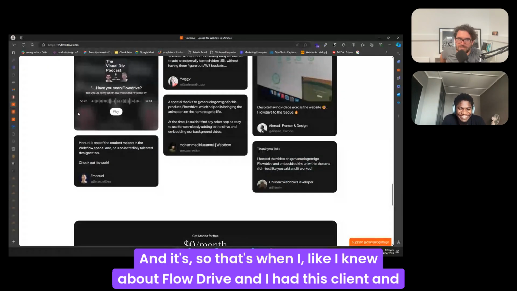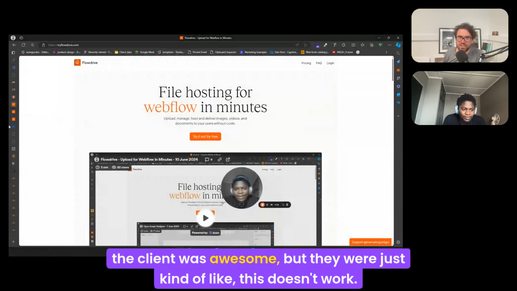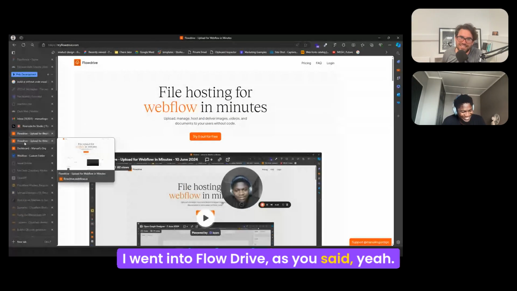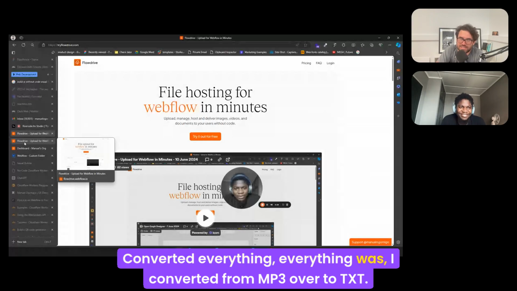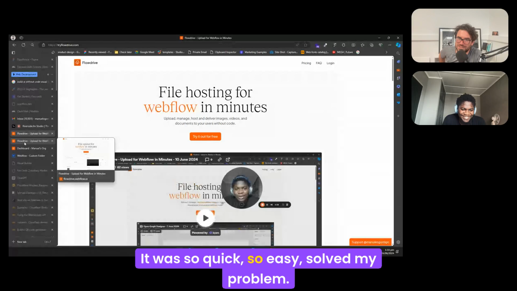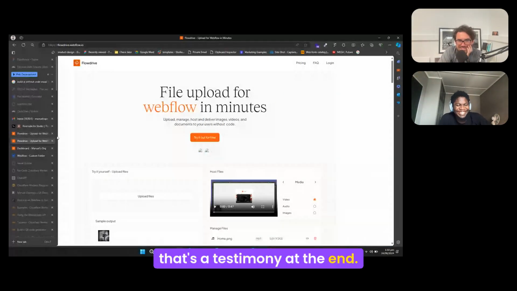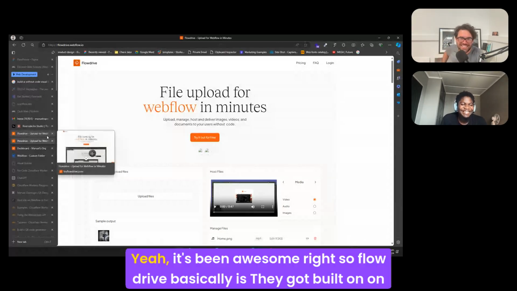I knew about FlowDrive, and I had this client, who was awesome, but they were just like, this doesn't work. So I went into FlowDrive, and I set it up in a few minutes. I converted everything from MP3 to TXT, uploaded the original files, added the script, and it was epic. It was so quick, so easy, and solved my problem. That's my testimonial.